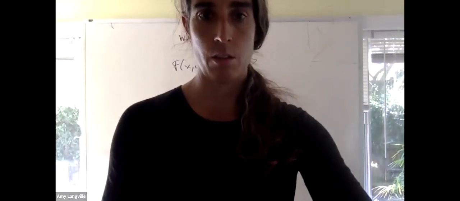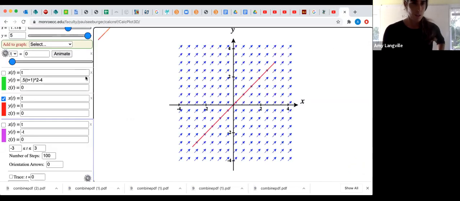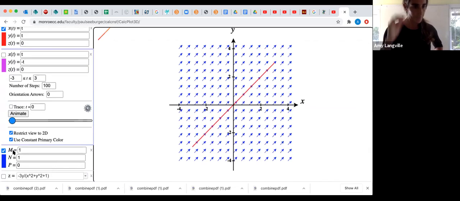Well, actually, before I do that, we are in the work integrals section page, and there are some nice images that we're going to work from. So you've got your journals, and I'm going to put up versions of this in CalcPlot3D. All right, so this is our field. We entered M and N as 1, 1. We restricted the view to 2D. It's a 2D field, so we have the blue vectors.